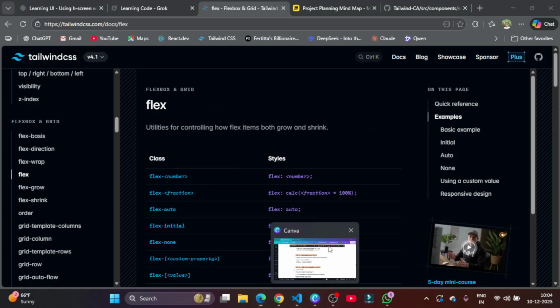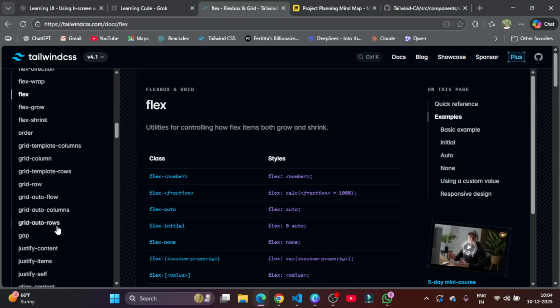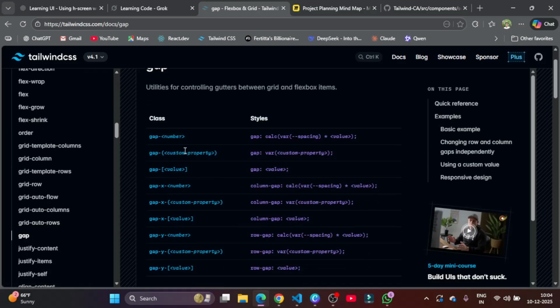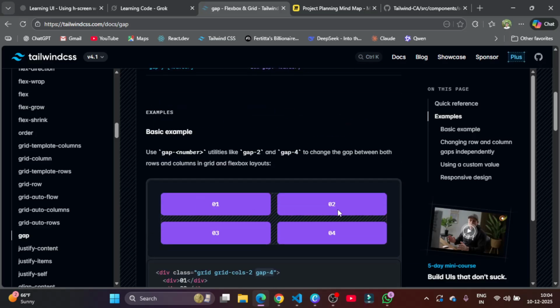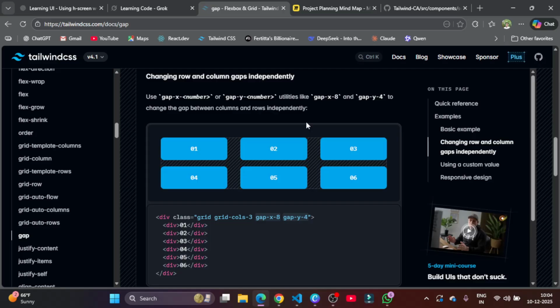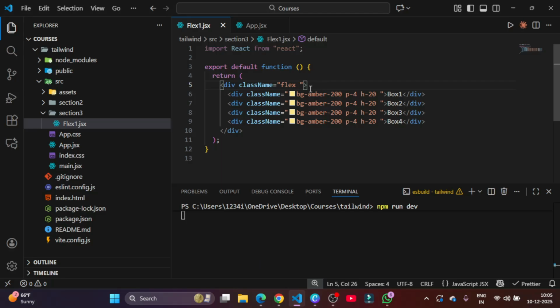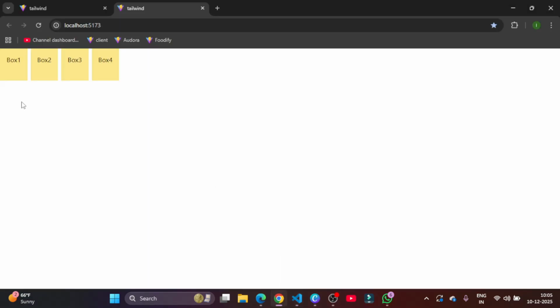And let's see other things. Gap. So here we have the gap property. Okay, gap number and all this stuff. So we can use that gap. Right, it creates a space between two items. So if I put gap 2, it means both directions. So let's see. Now you can see the gap in both directions.